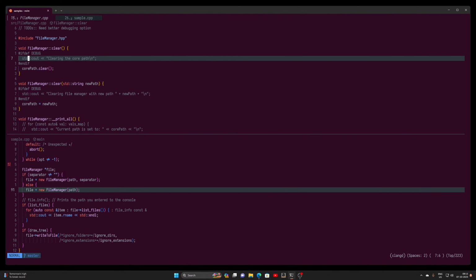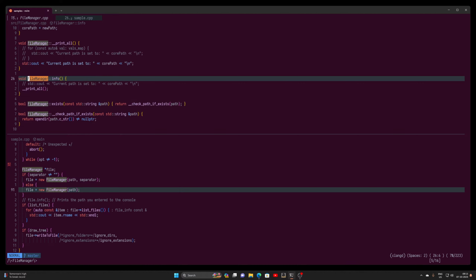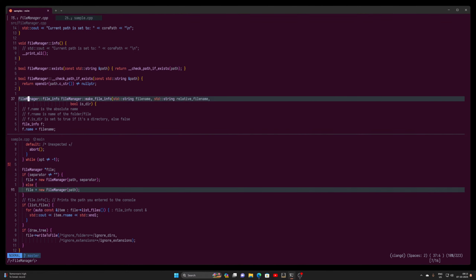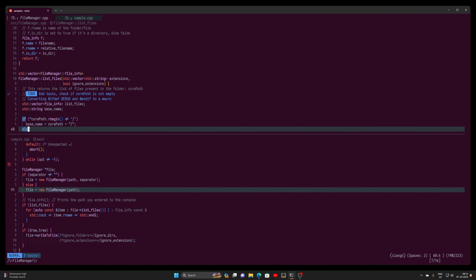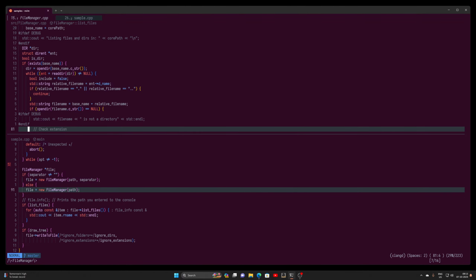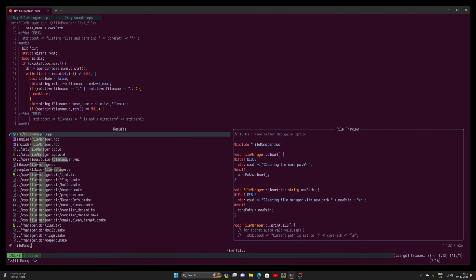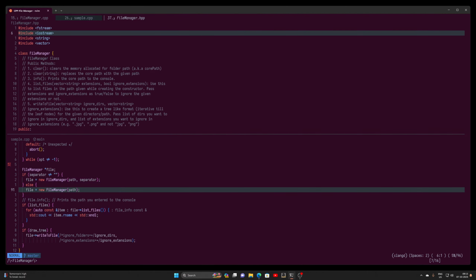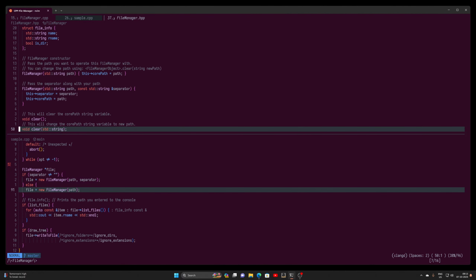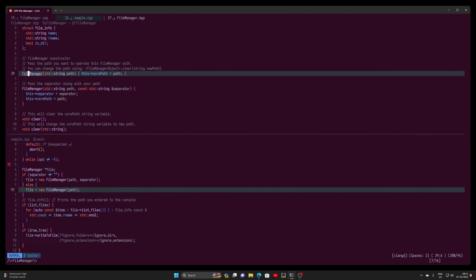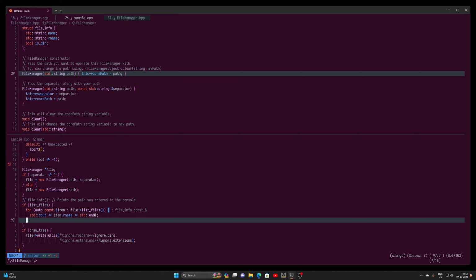So if you just search for the header file, I think the header file will have the implementation. Yeah, there you go. So whenever you're passing the path into the constructor, it's going to say this core path equal to path. So I'm just changing the current path to the path I'm passing, and that's all I'm doing. So this is what this does, right?